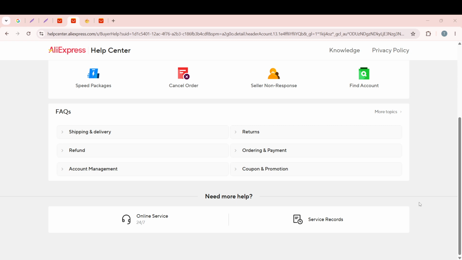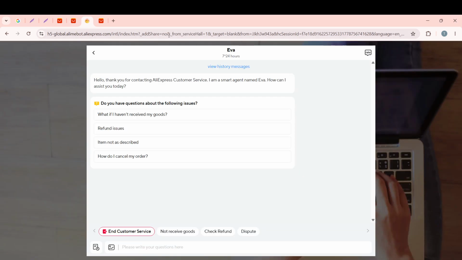In the Help Center, scroll down until you see Online Service and click it. Depending on your location or the time of day, it may appear as Online Service or Live Chat, but it serves the same purpose, connecting you to AliExpress support. A chat window with the virtual assistant, often called Eva, will open.